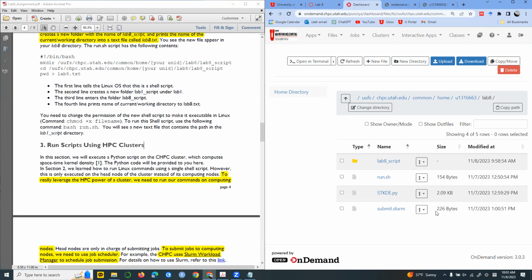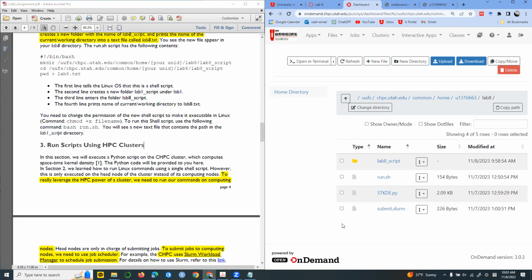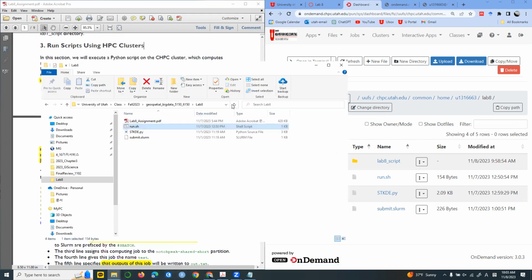And now we're going to run this slurm file. Slurm is the file format that CHPC uses. This slurm file also includes a group of commands inside. It's also Linux, and you can also use Python inside. If you open the submit slurm file, I'm going to open it with Notepad.